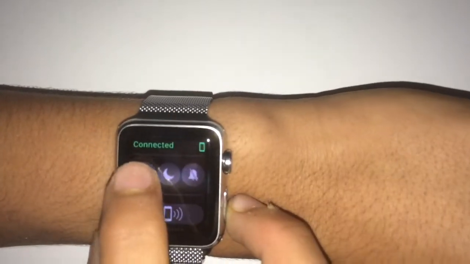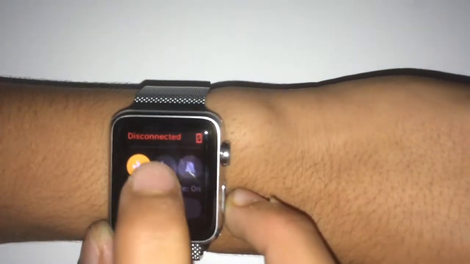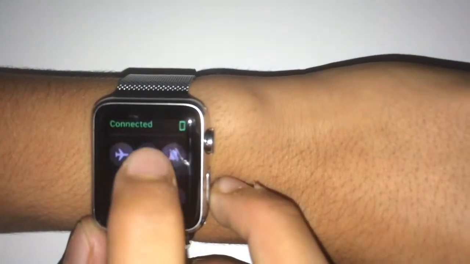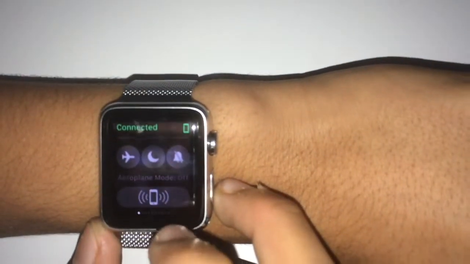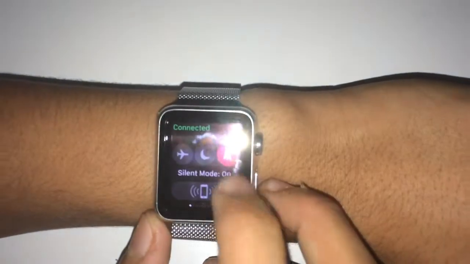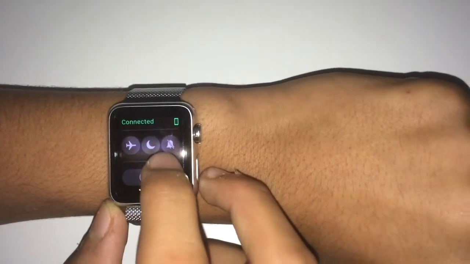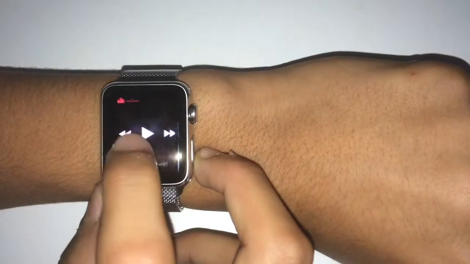You can turn your watch on airplane mode, which disconnects it, obviously. You can put on do not disturb. You can put on silent. Or you can ping your iPhone, which will make a sound on your iPhone if you can't find it.